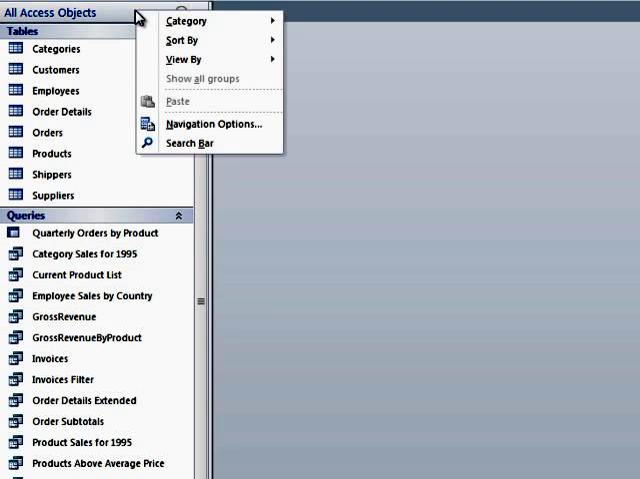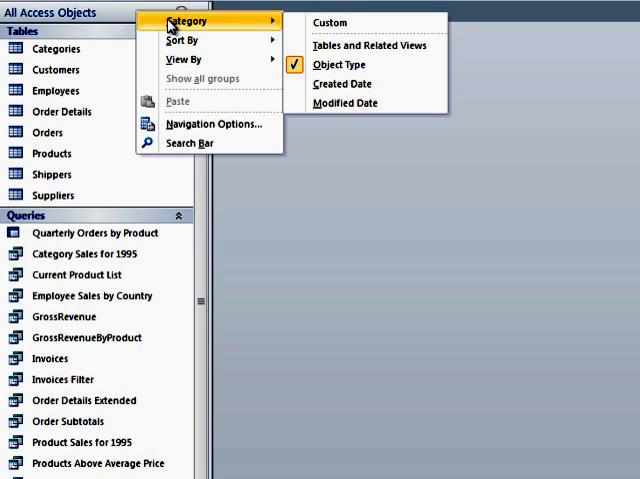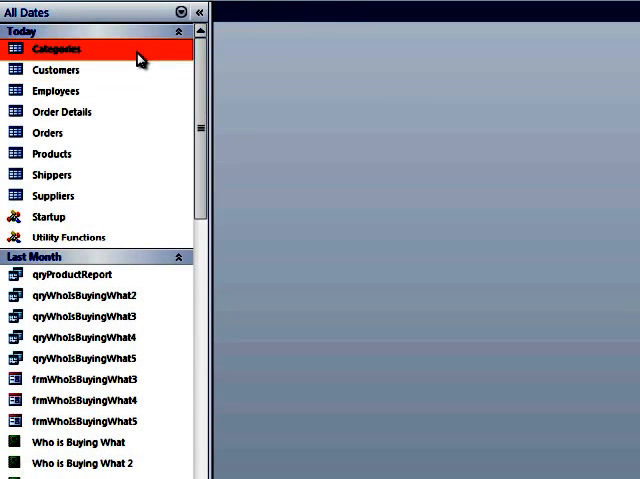When you right-click that title bar, you can also look at different categories. Right now we're looking at object type, but you can categorize the objects by other ways, by tables and related views, by created date or by modified date, or even custom categories. I'm going to switch to modified date here so you can see what I mean. So now all of the objects that I've edited today are in that top category, last month and older, so on and so forth.